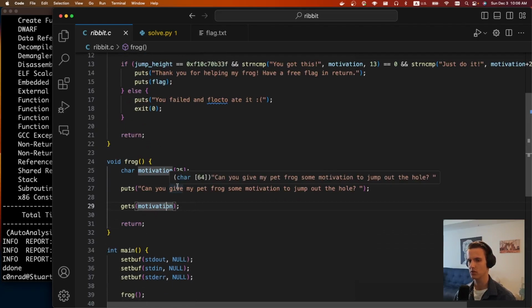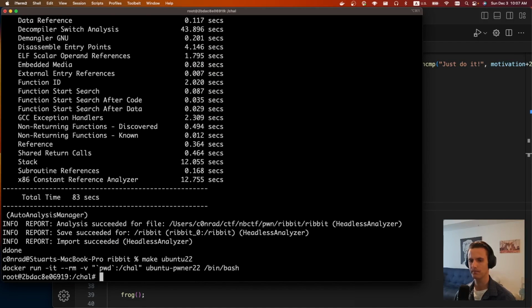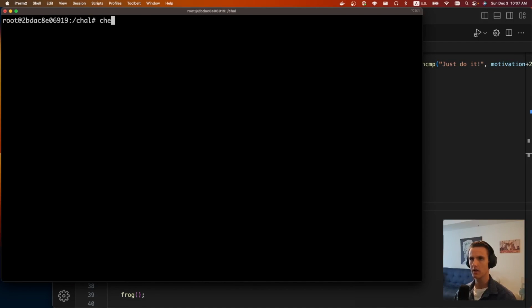While you're ROPing, there's plenty of gadgets in here. I think libc was included. So we can do a ROP call to read, and we'll just put in a known address. I'm pretty sure there was no PIE. Ubuntu 22. Let's check sec. It was called ribbit or something.